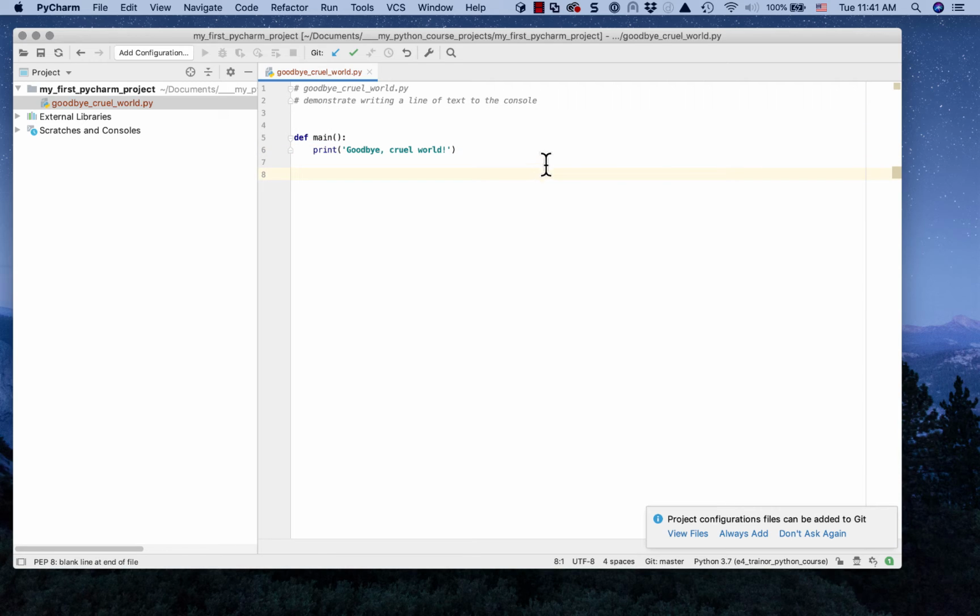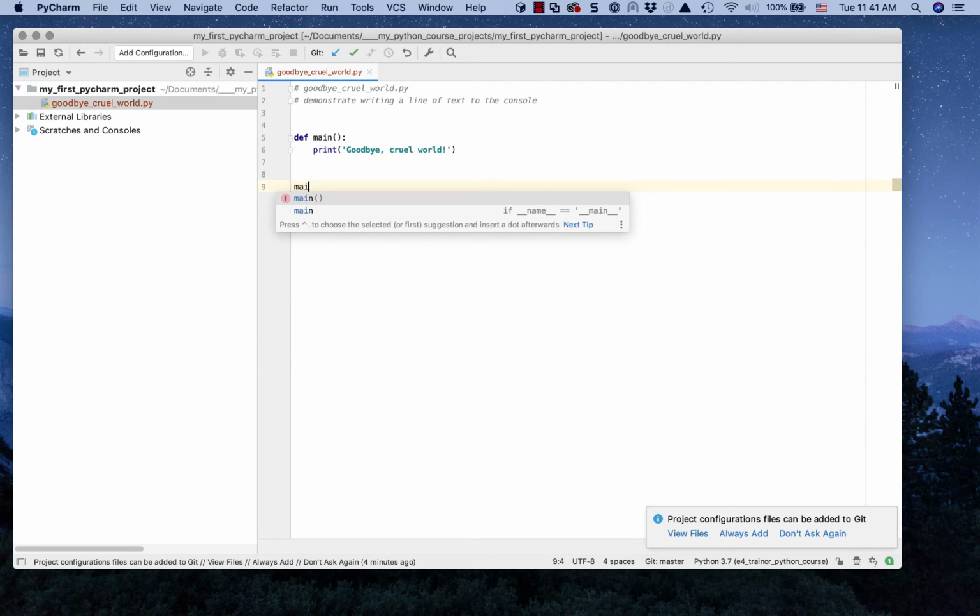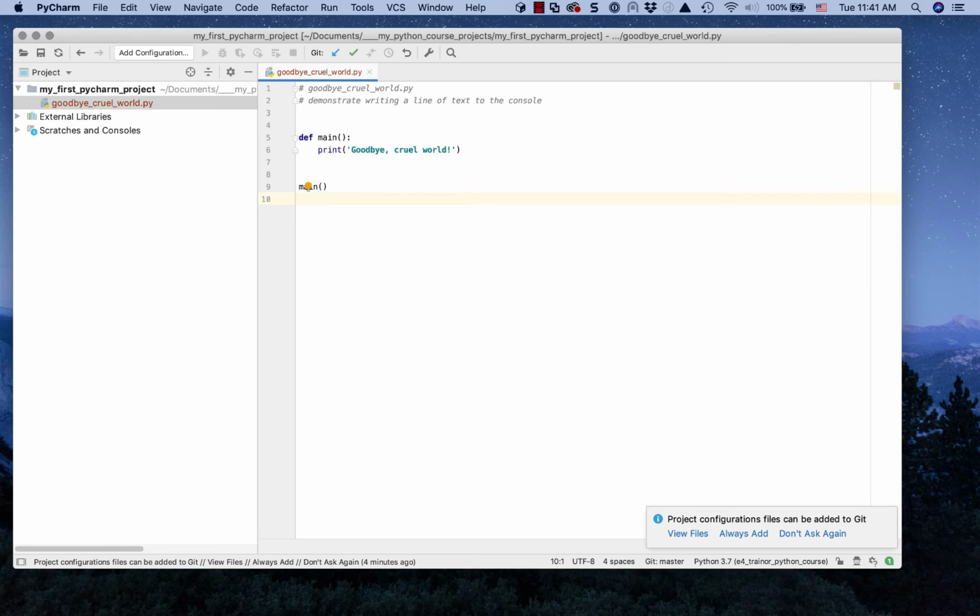Okay, now are we all done? No, we're not all done yet. Why? Well, because the code that's in a function doesn't execute until you call the function. And so down at the very bottom, we're going to skip 2 blank lines. We're just going to have an invocation to the main function. And then we're just going to have a character return at the end. Okay. And this is going to print out goodbye, cruel world.